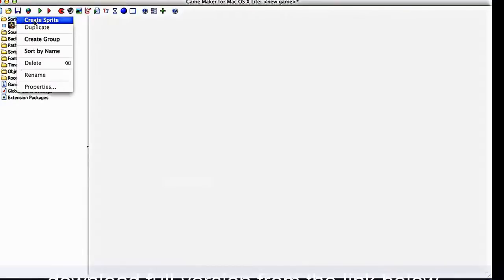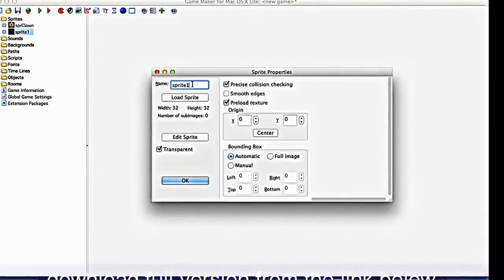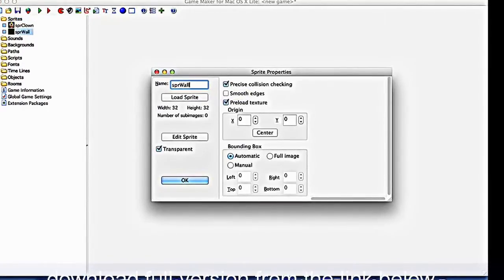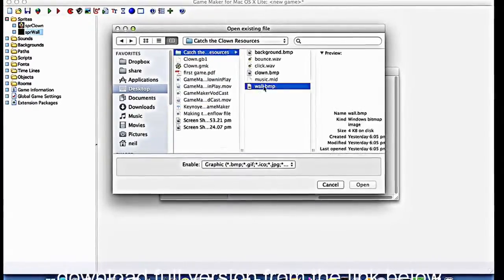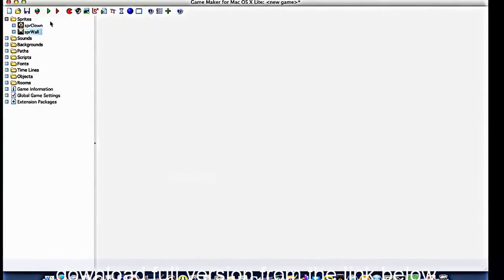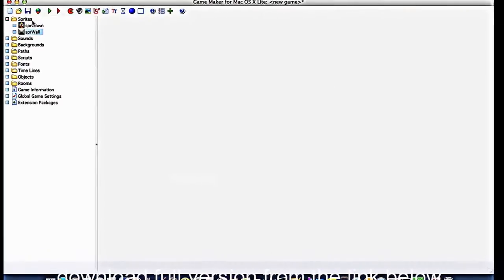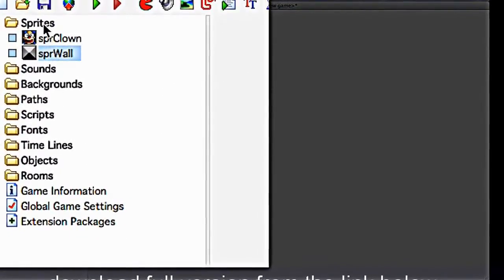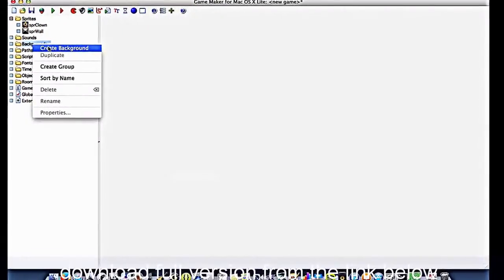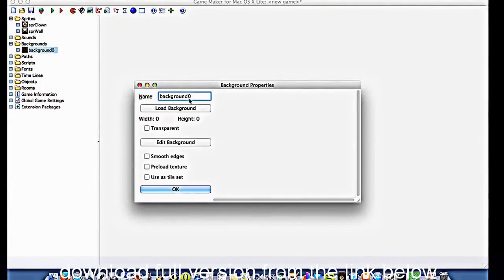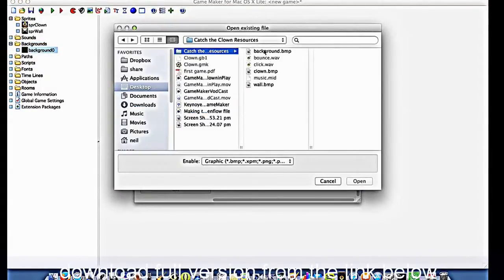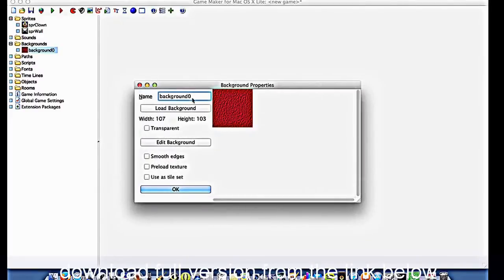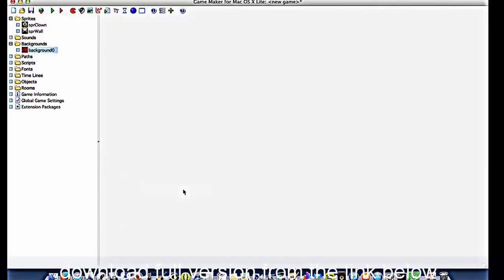We need to do the same thing obviously for our wall. So I'll load the wall in, and that's it for our two pictures there. But we did have one other graphic. We had a background. We won't pop it in the sprites area though, we'll put it into backgrounds. This one we don't have to be so fussy with the name. I'm going to load this background, and I'm not even going to bother to rename it. Leave it all as it is and say OK.